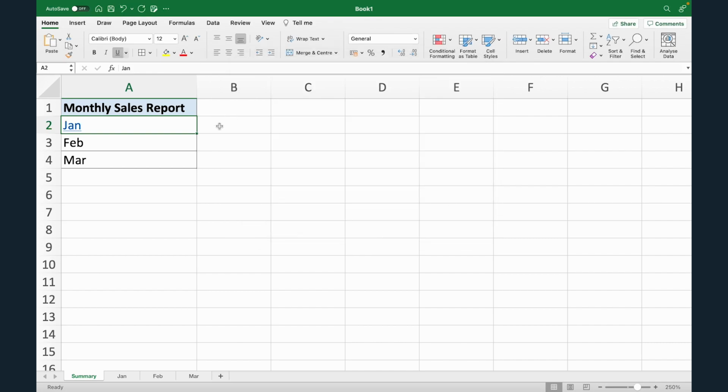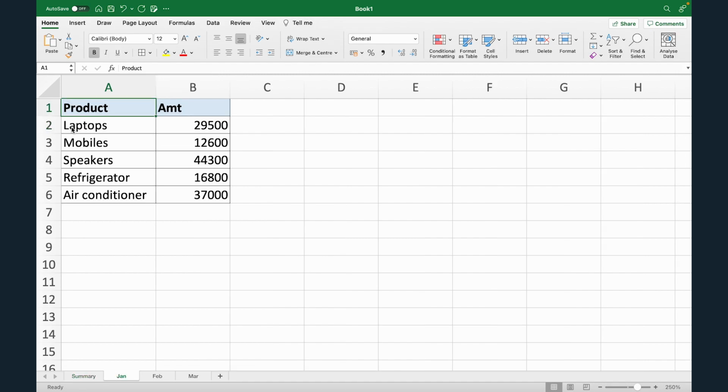Now as soon as I do that, you can see a hyperlink is inserted. You can see the text is now blue with an underline. So I can come here, click on Jan and I'll be redirected to the Jan sheet. And by default, Excel has selected the cell A1, which we have mentioned.